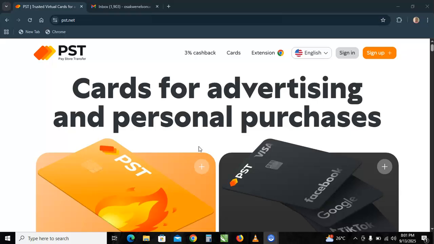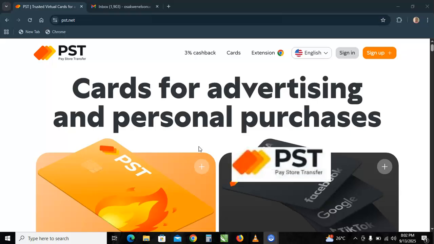This company offers a virtual card for any kind of online transaction. They offer a credit card or dollar card that you can use for any kind of online transaction. Either you want to pay for a TikTok card, Google ad, Facebook ad, you want to shop on AliExpress, you want to link a PayPal account, all kinds of online transactions. This particular company, PST.net, gives you access to a card that you can use to make all your online transactions.